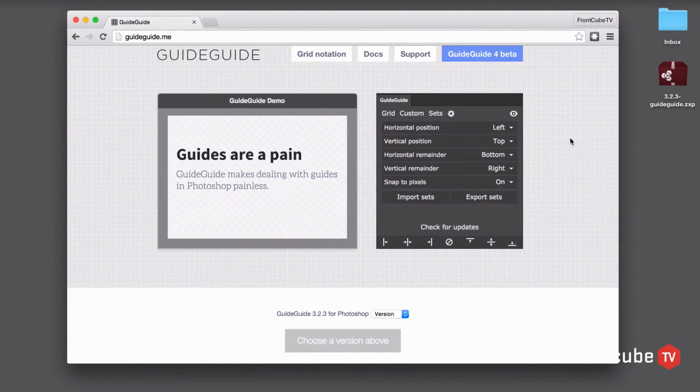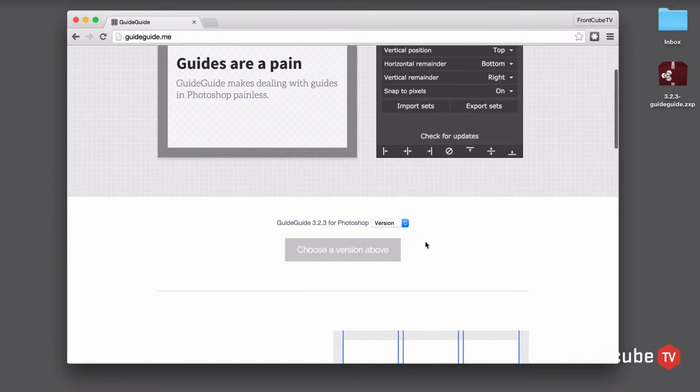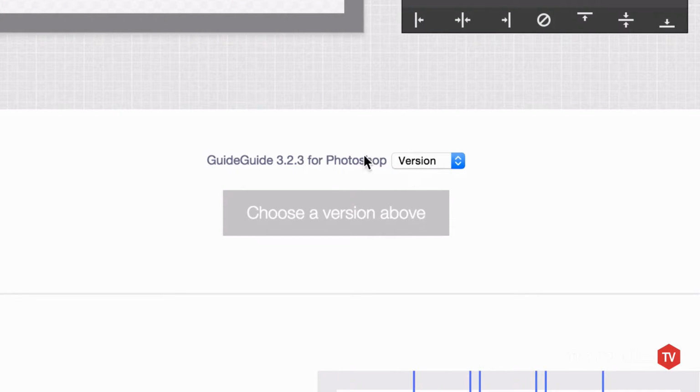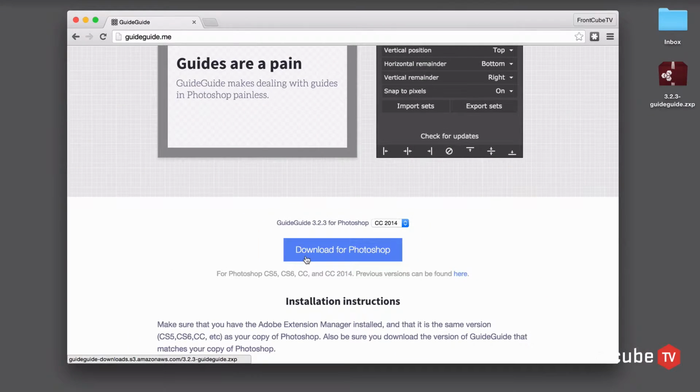Without further ado, I think it's good to install it into our Photoshop. You can scroll a little bit to the bottom. Here you can see the choose a version above. So you need to select the version of Photoshop. I'm on Photoshop CC 2014, a little bit older, so you can select your version and download it.